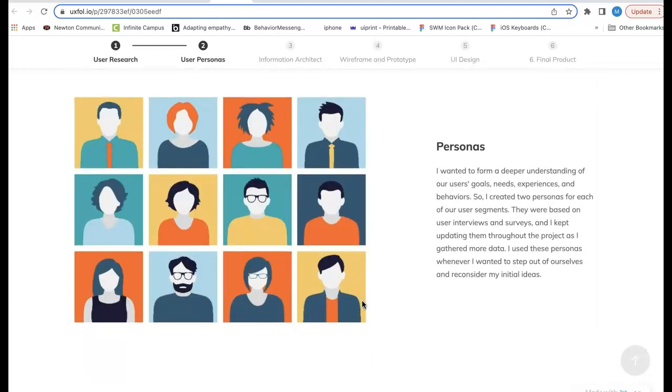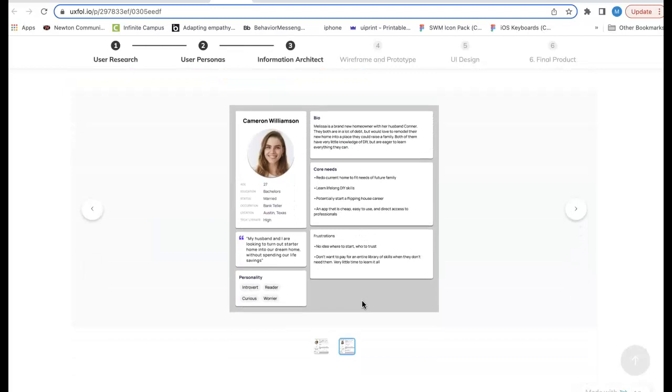Once I determined the problems and the user needs, I created personas to get a deeper understanding of our users' goals, needs, and experiences. So when I created the app, I would have a guide to determine what choices to make and what things to feature. The two that I created were Cameron Williamson, who is recently married, who wants to figure out how to do new DIY skills with her husband to renovate the brand new house that they bought.